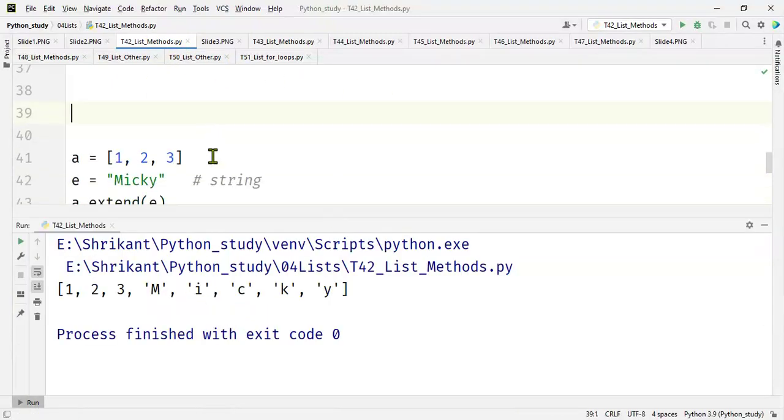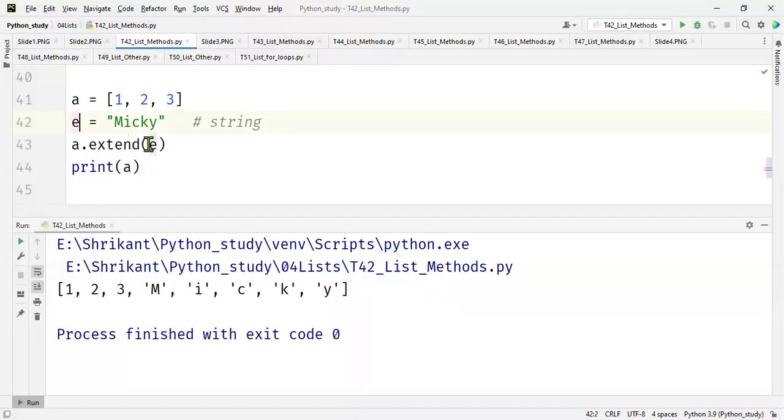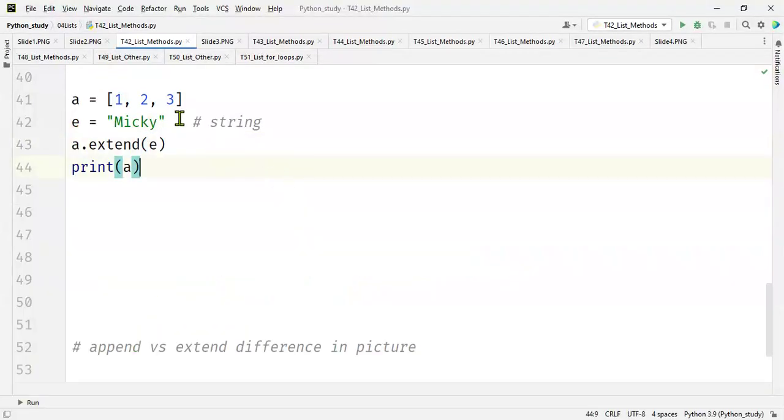Right, so when we extend a list with a string, it will basically take every character individually and add it to the list.